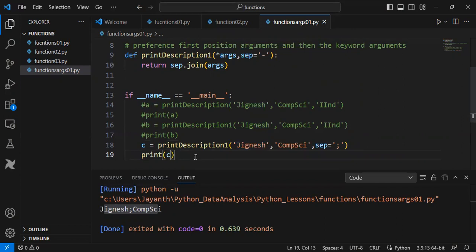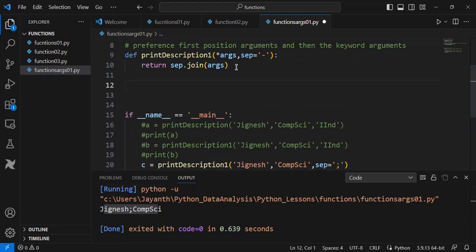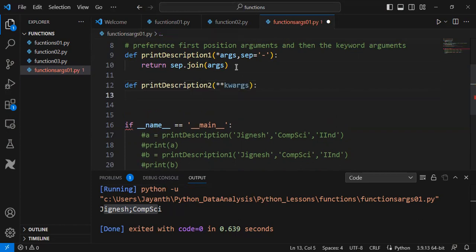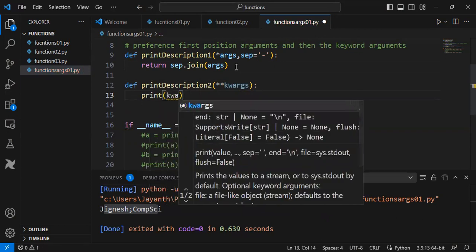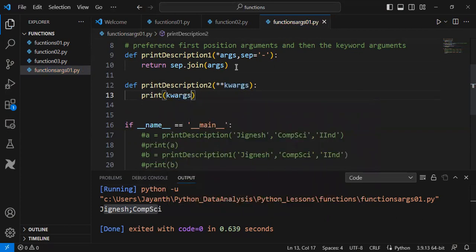Now the same thing we will try to do with **kwargs. We used *args, and how does **kwargs behave, right? So I'll try to use this and call this print_description_2, and this is a function too. And then instead of *args, we'll use two asterisks and call this **kwargs, and then just print this, print kwargs, what it is taking as input.